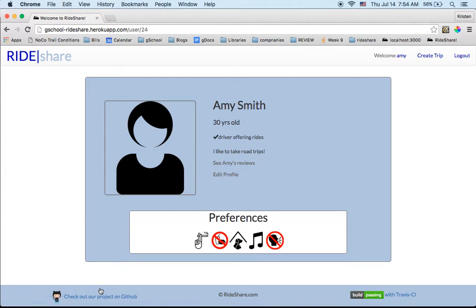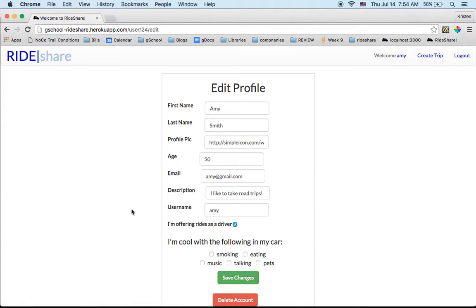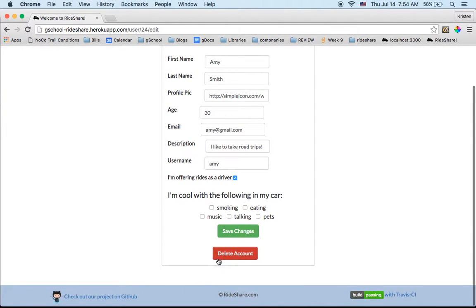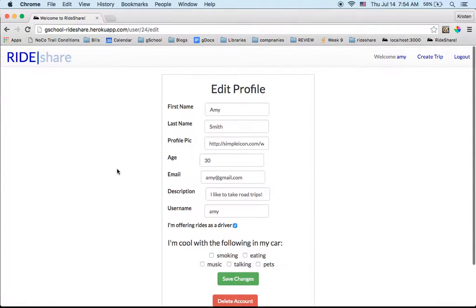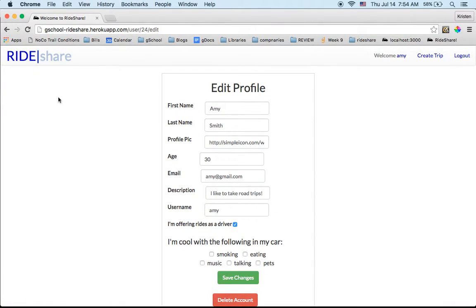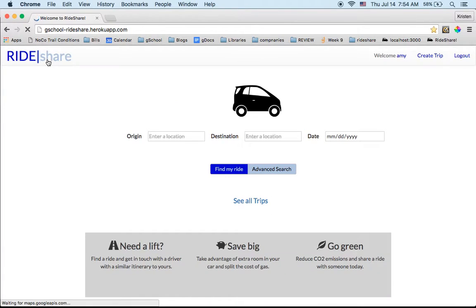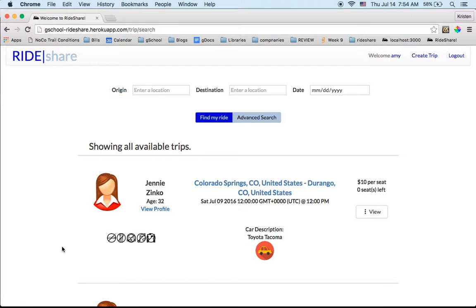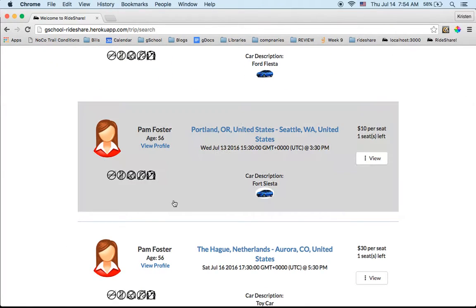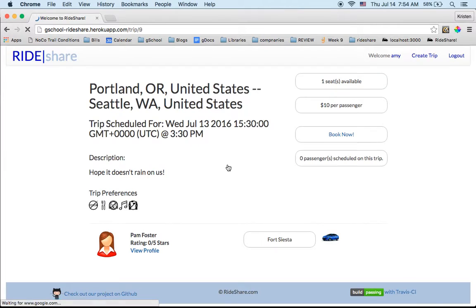So we'll sign Amy up, and immediately we're taken to her profile page where you can see all of the information that we just entered. Amy is able to edit her profile at any point, and she can also delete her account whenever she feels like it. So the reason we signed Amy up was so that she could grab a seat in the ride that she was looking at. So let's go back to that Portland to Seattle ride.